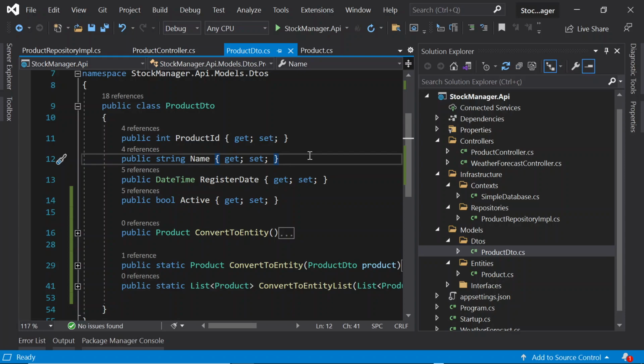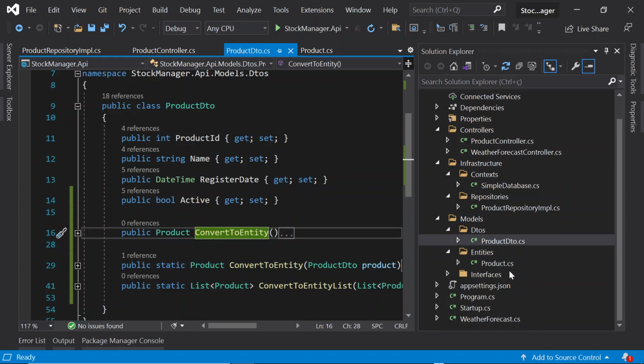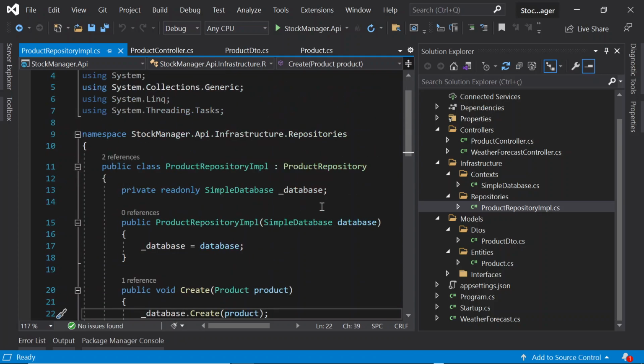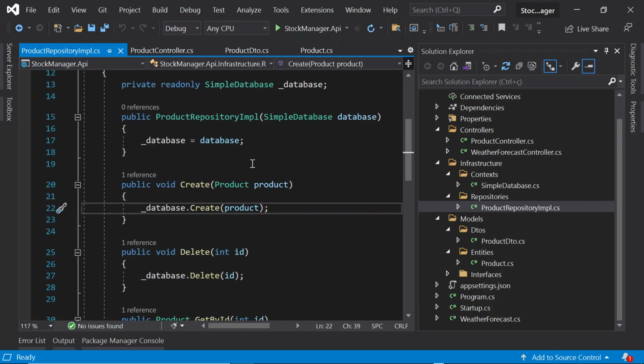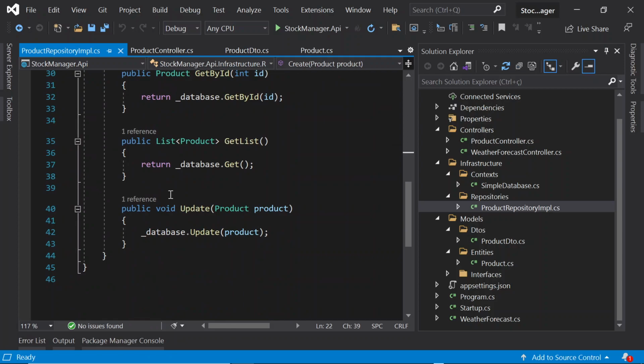So let's get back to work. Let's start programming. In the last videos, we created our methods to convert objects between layers, models and entities. In the other video, we created our repository layer. This layer has every operation to access the database.